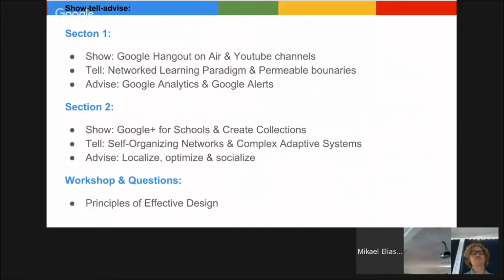Section 2, Google Plus for schools, but that's really Google Plus for businesses, and I call it for school. And then to create collections. Collections, if you haven't been on Google Plus, the new update, it's a new update where they have created collections, which is different to communities.